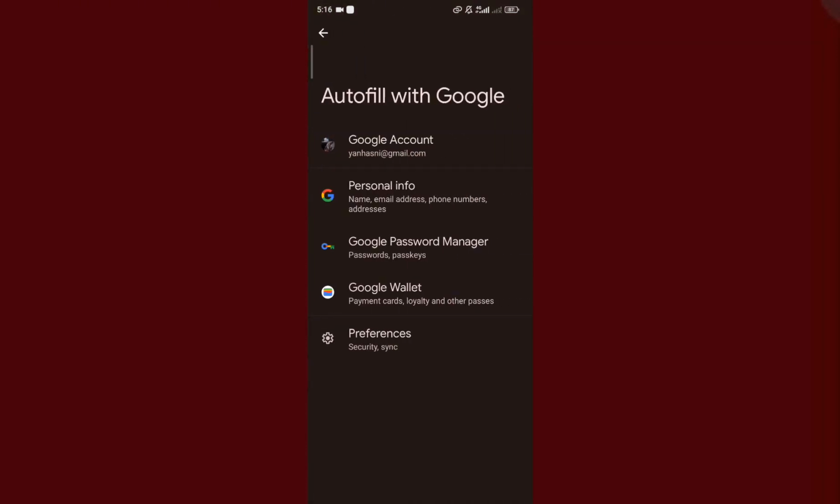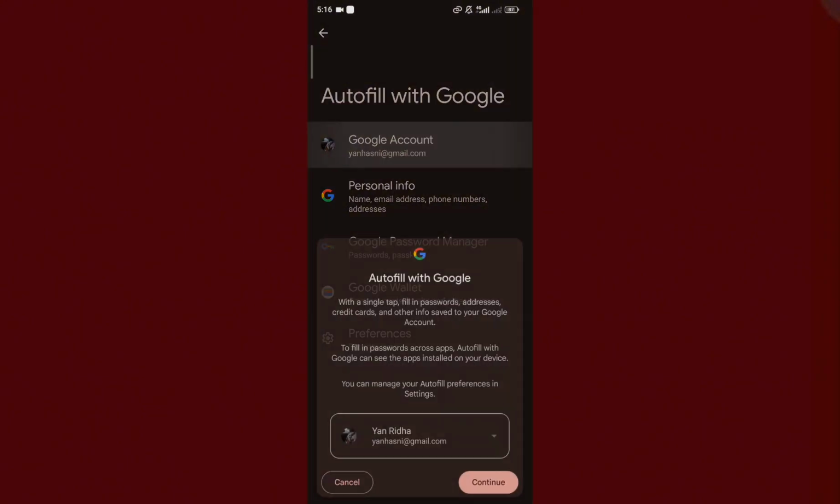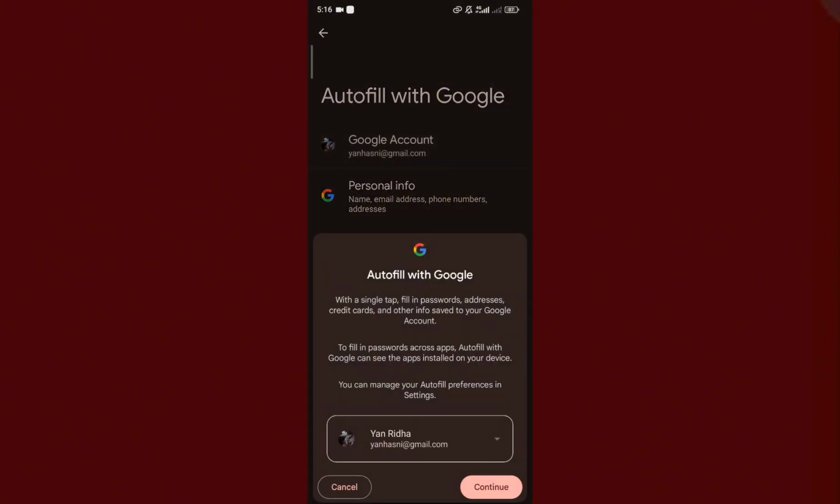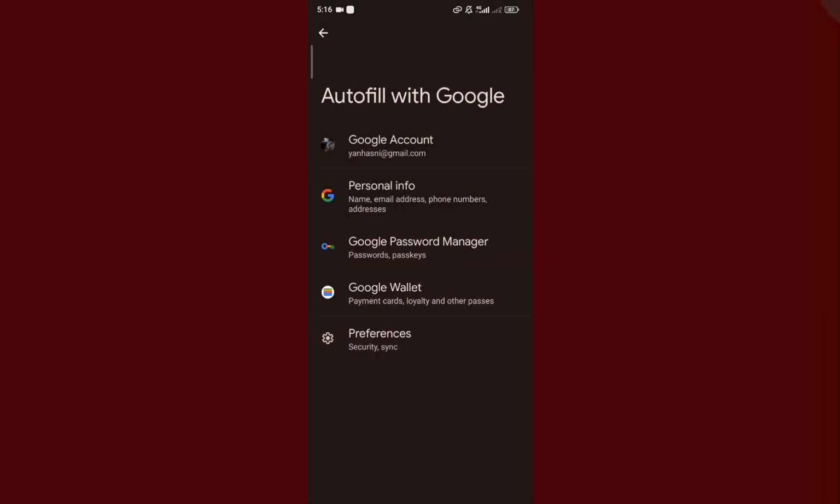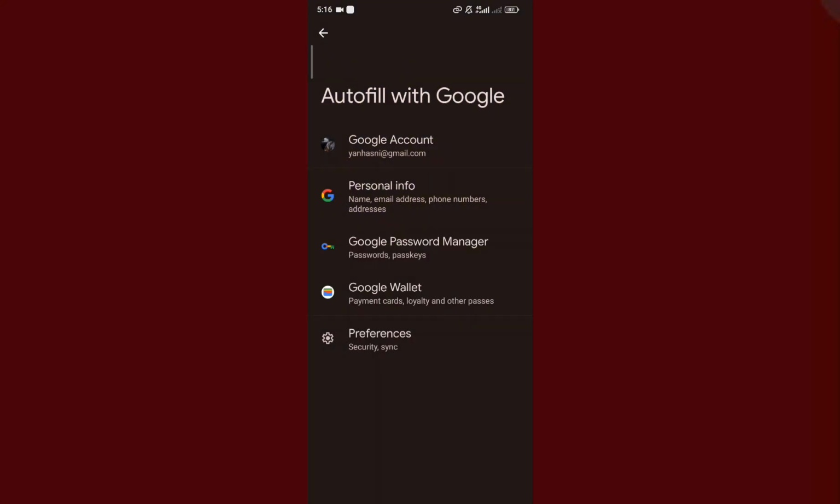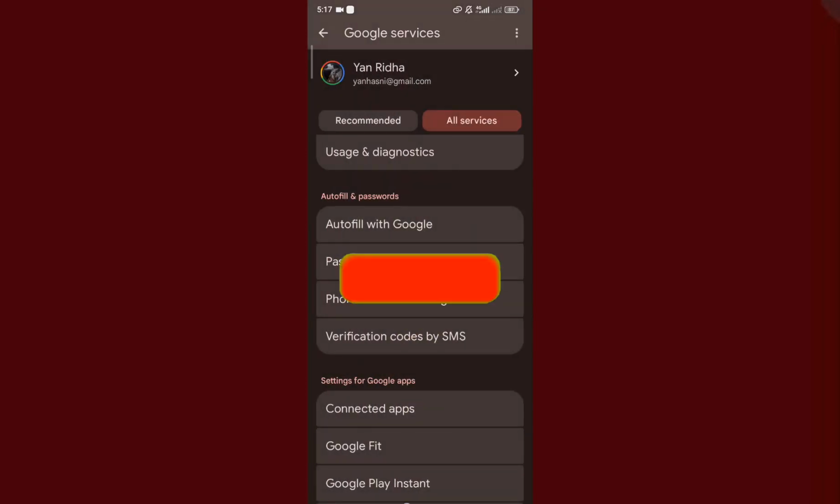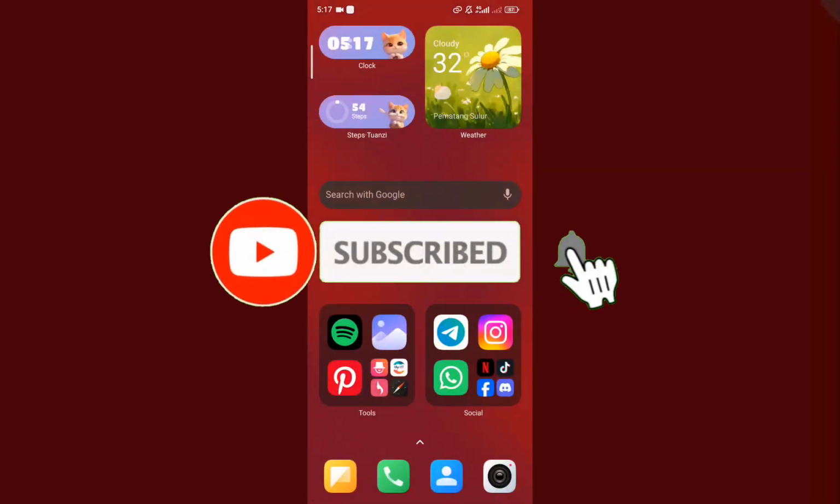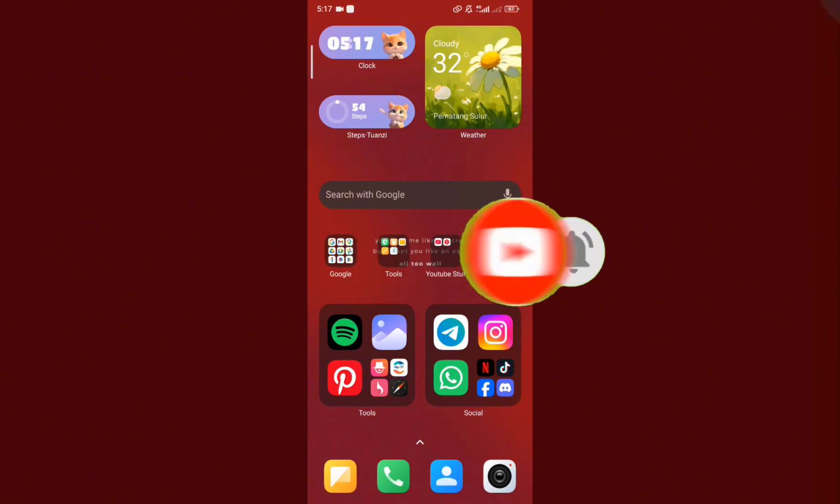Now you can just select on Google account, your Google account, and you can just select on continue. You have to make sure that your email that you use for autofill is active. After that, you can just select on continue. So now, whenever you get a code from any platform to verify, the code will be autofilled on the platform.